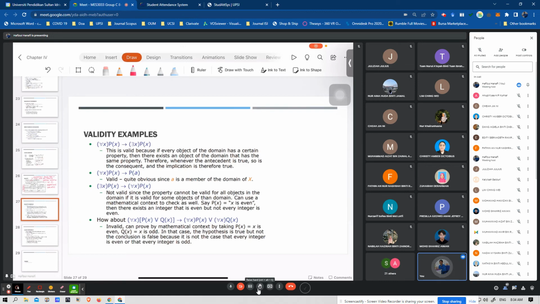When you talk about for all, we go by the conjunction. It's not valid since the property cannot be valid for all objects. How about this one? Invalid, because it can be proven by a mathematical concept by taking P(x) as x is even, and Q(x) as x is odd. In that case, the hypothesis is true, but not the conclusion. It is false because it is not the case that every integer is even or every integer is odd.